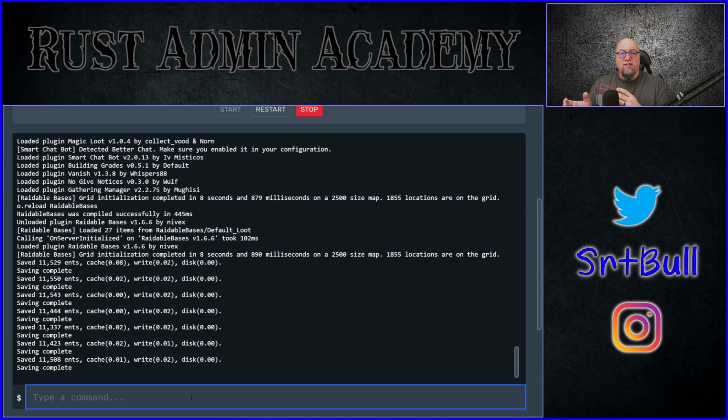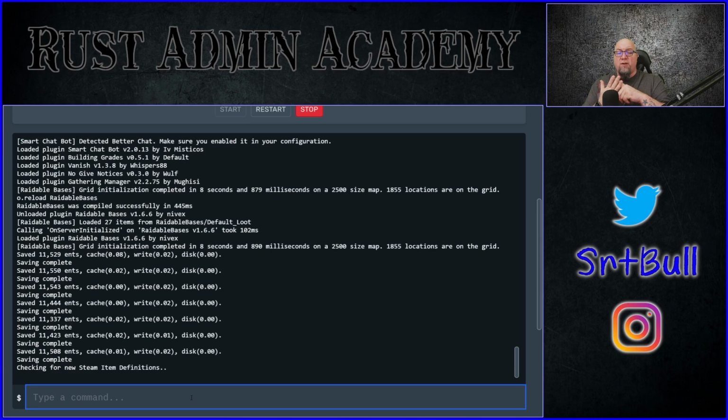For my demonstration, I only have 3 really simple bases. I have them named as easy, medium, and hard. We're going to use all 3 of those bases in all of the difficulty levels of Raidable Bases. So even though we have 3 really easy looking bases to raid, you're going to see them in all of the difficulty levels going forward.